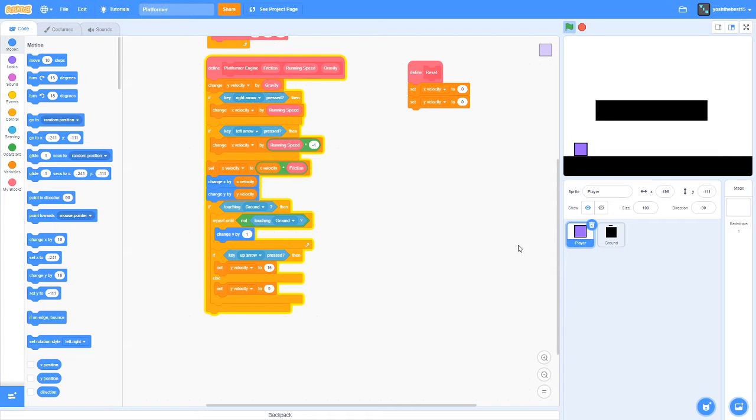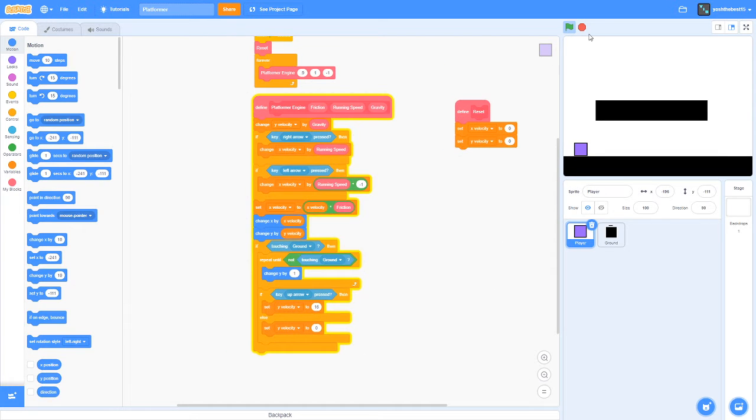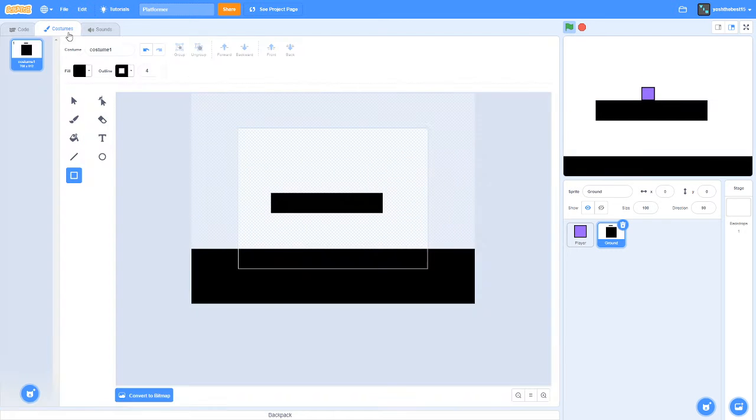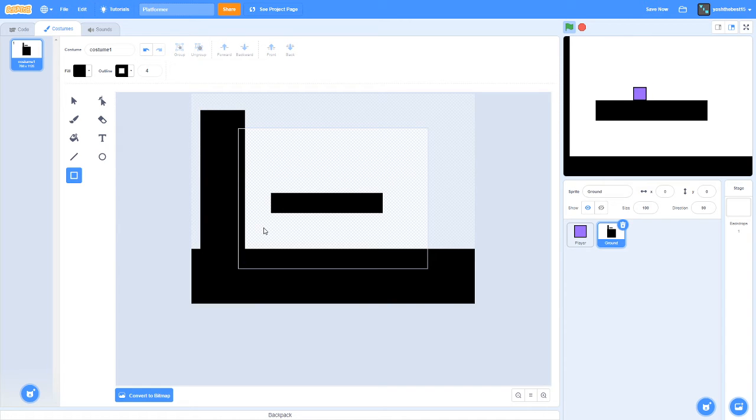Alright, so we have some problems. The first thing is that when you play the game and you jump, the thing goes through. And the other problem is when you put a wall like this, it can literally just jump up in the air, and it kind of lagged a little bit. So we need to fix this problem.